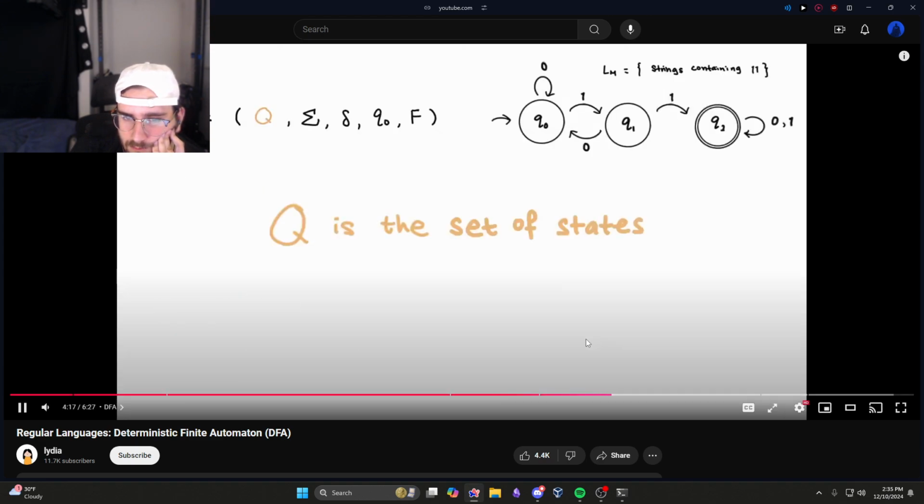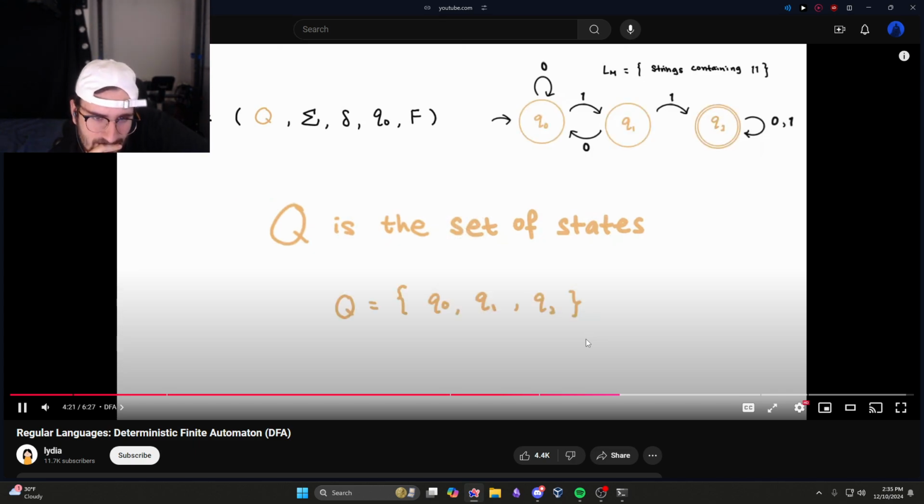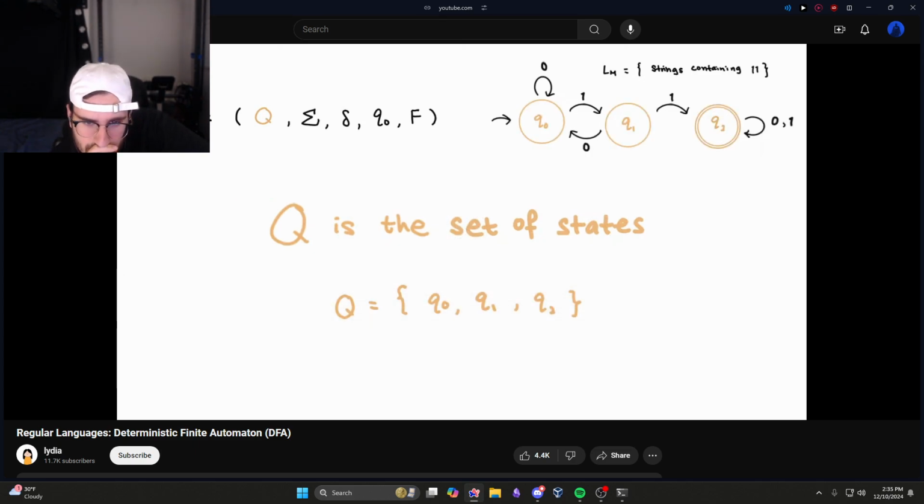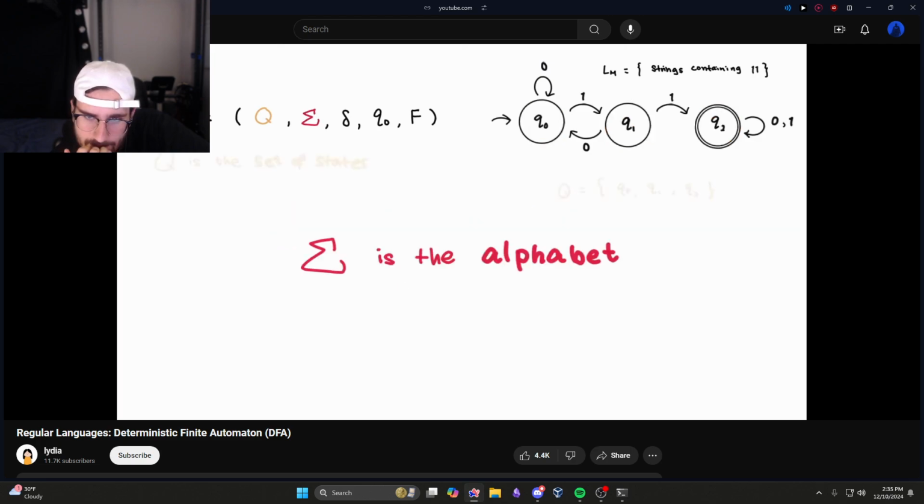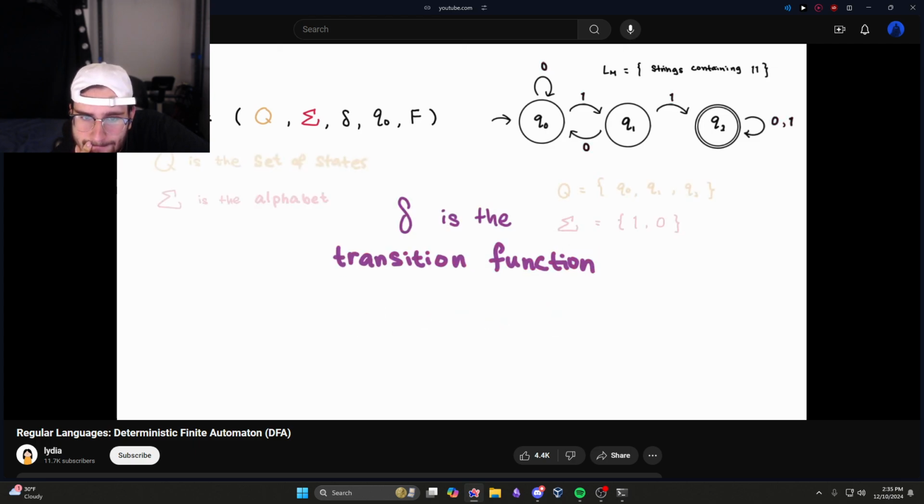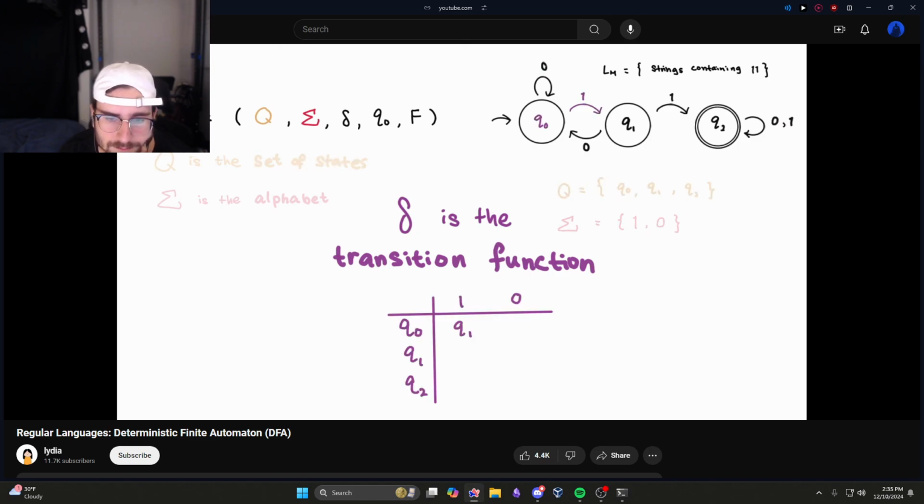Q is a finite set of the machine states, and for our machine M, that would be the set containing Q0, Q1, and Q2. Sigma is a finite set called the alphabet, which are the kinds of symbols that are recognized by the machine. So in this case, it is the set containing 1 and 0. Delta is the transition function which tells us where states transition to given an input symbol. For example, Q0 transitions to state Q1 when it reads a 1.